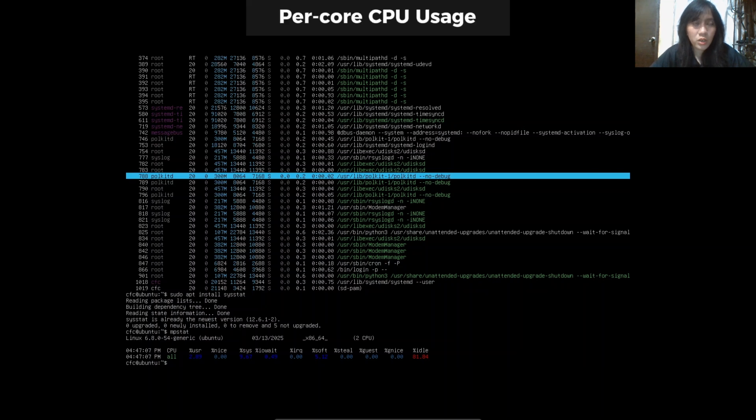For per core CPU usage, we can use the mpstat -P ALL command, with the P in caps lock.